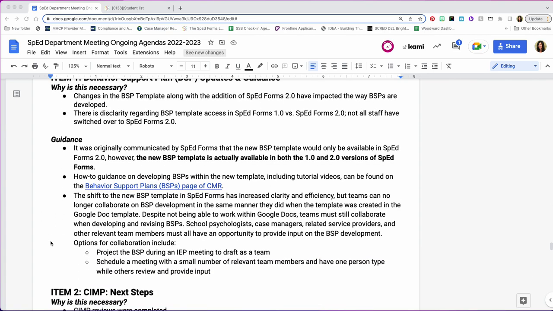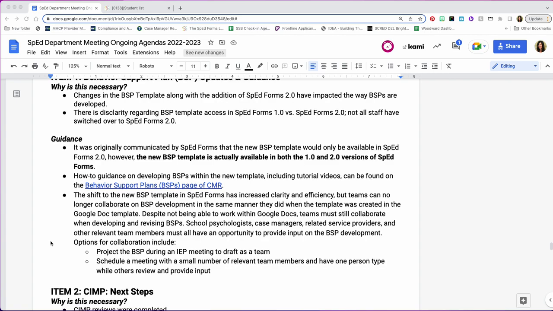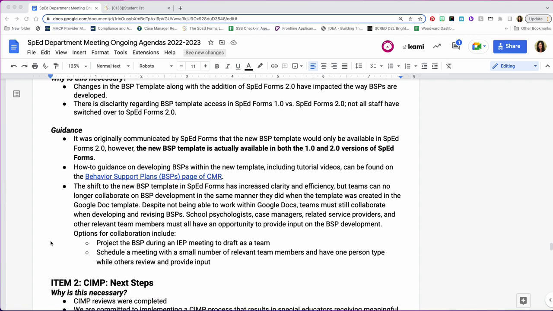So when we first started switching to 2.0, it was communicated to us by SpEd Forms that the new BSP template would only be available in SpEd Forms 2.0. So that is what we communicated to you. However, we've since learned that the BSP template is actually available in both the 1.0 and 2.0 versions of SpEd Forms. So it doesn't matter which one you're in, you can access the BSP.